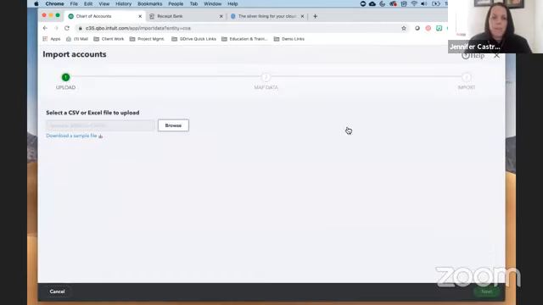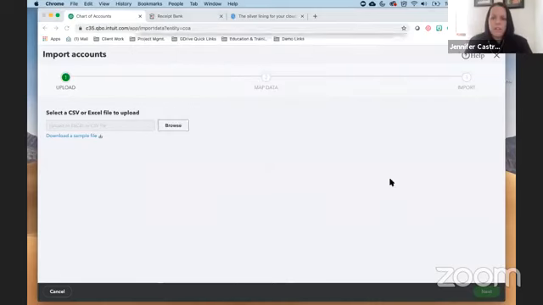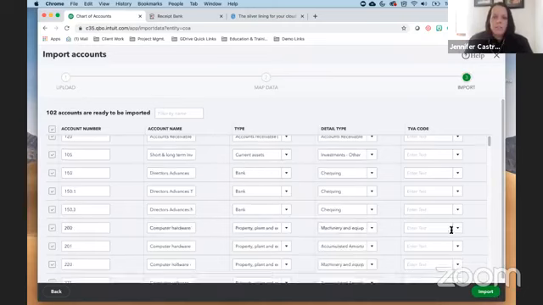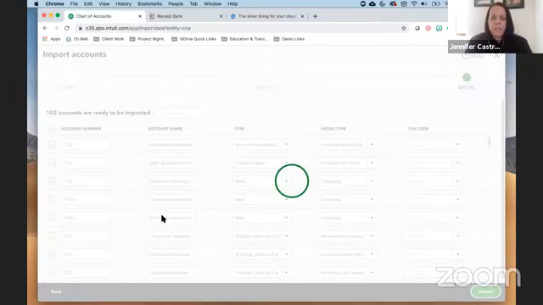So I'm going to import it. I'm going to browse. In this case, I already have it saved on my computer. So this is already mapped. You don't have to worry about mapping any data. You just breeze right through this. Import. It will just take one moment here.